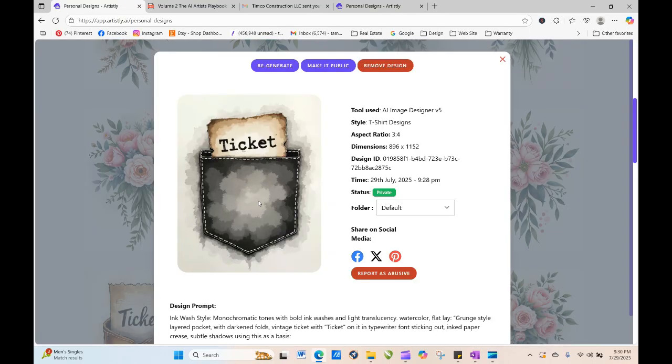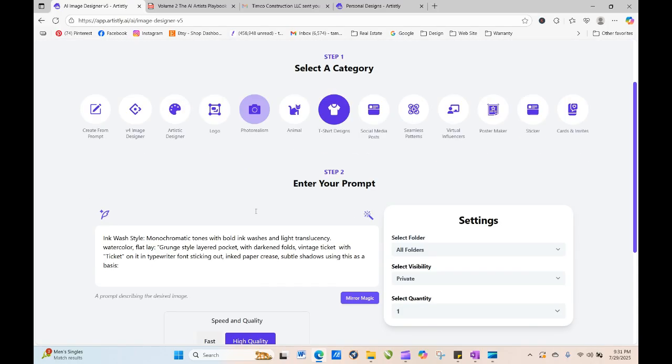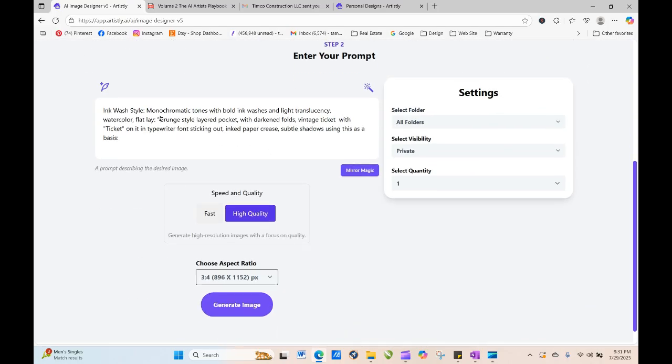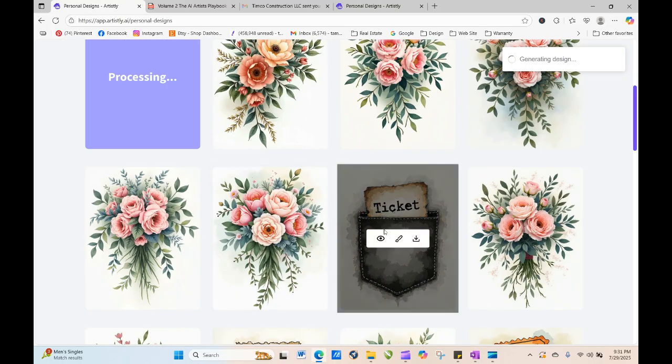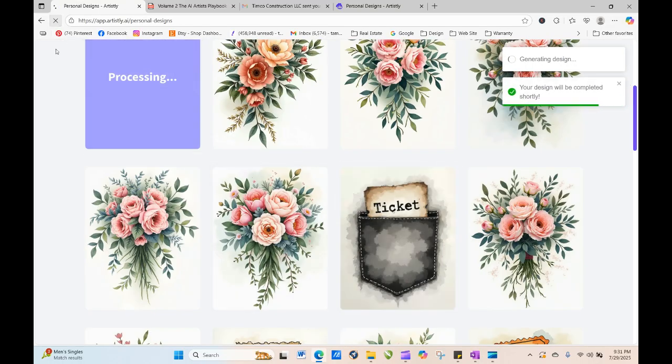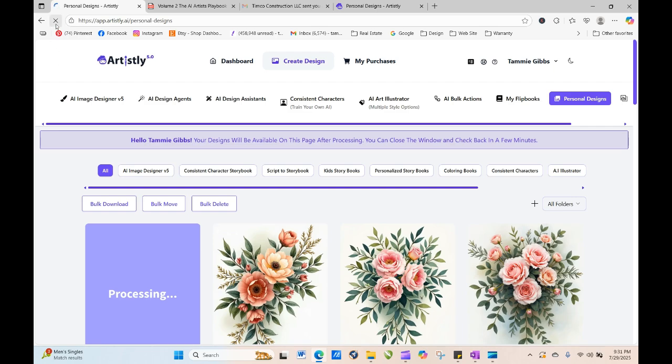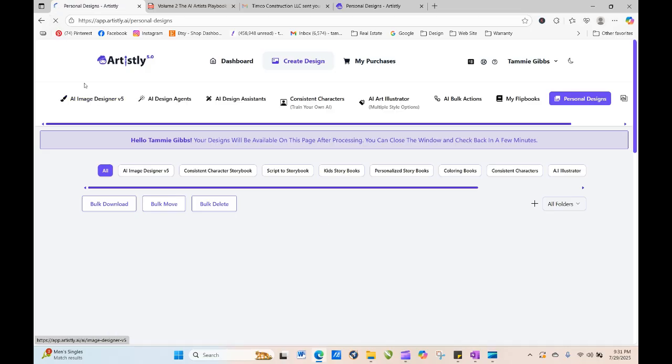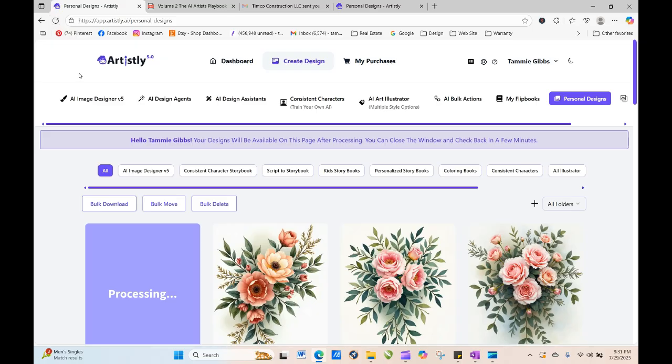This right here, I mean, you definitely, I'm thinking that we need to do something. Let's see, the grunge style. I think it's probably because of the grunge style. Let's just do the layered pocket and do a vintage layered pocket rather than the grunge on it, because we're getting an overkill of the grunge, probably because of it being the t-shirt designer. It's probably really cueing in on that grunge, which could be a good thing if you're wanting to do real grungy stuff.